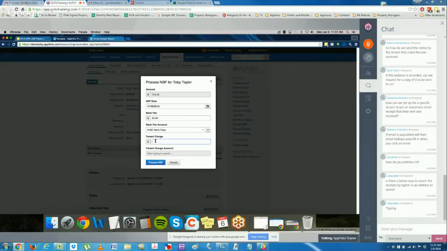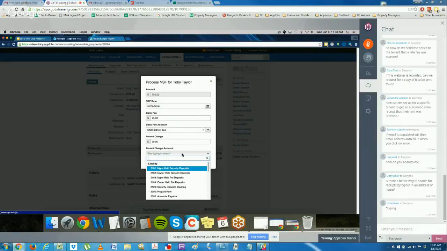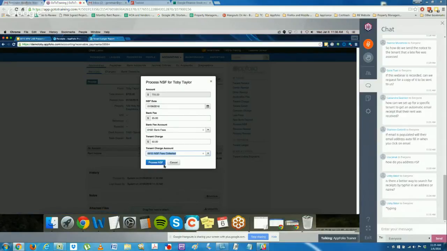And then here's where you're going to tell the system to put in a tenant charge if you do charge them anything. So at Great Lakes, we charge $50. Pretty steep. So now we just need to tell the system which GL account we need to use to put on the tenant ledger. In this case, it's NSF fees collected.